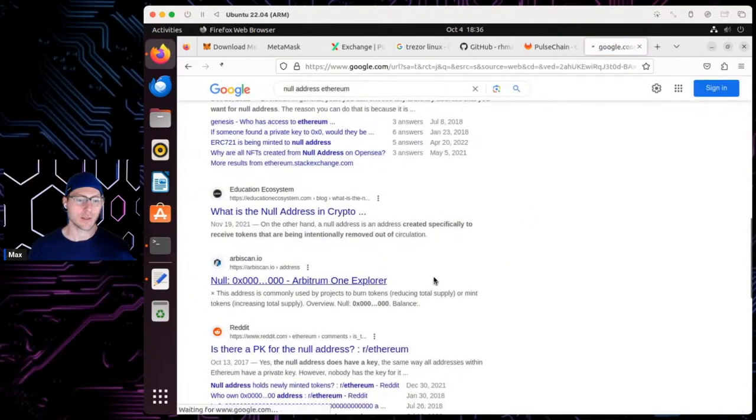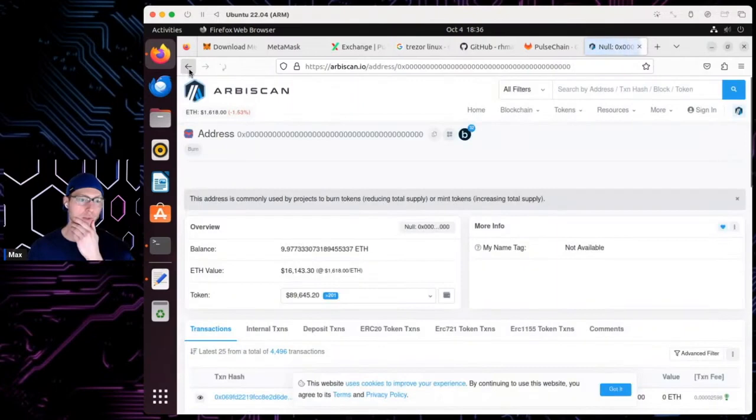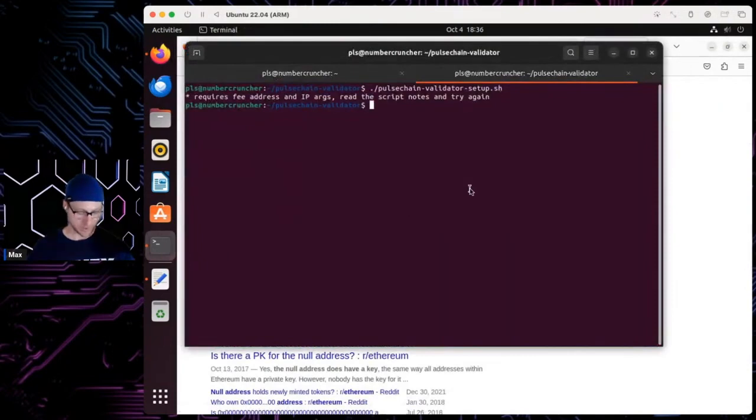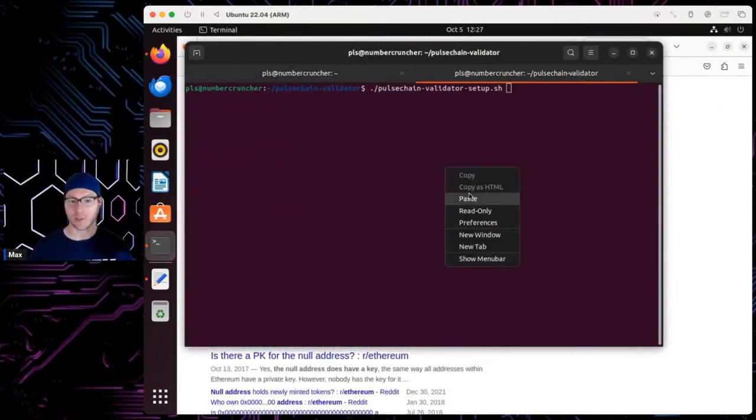Where is this? Is Arbitrum. I mean, it's probably the same length, so I'll just copy that. But usually I go to Etherscan. And so if I'm just going to run it like this, just to give you an example, I'm just going to set it to the null address.